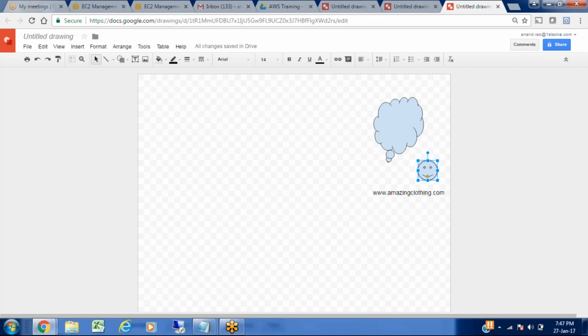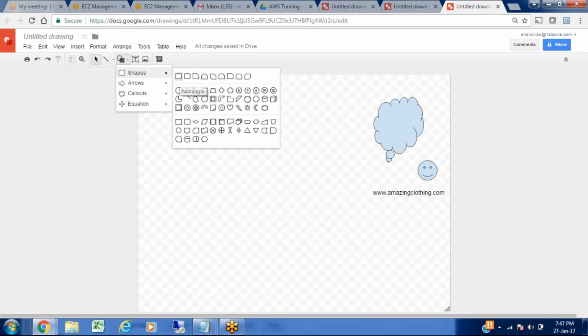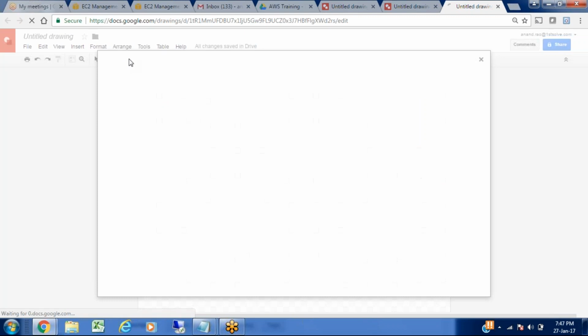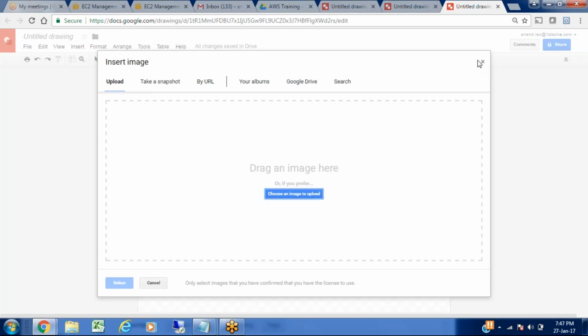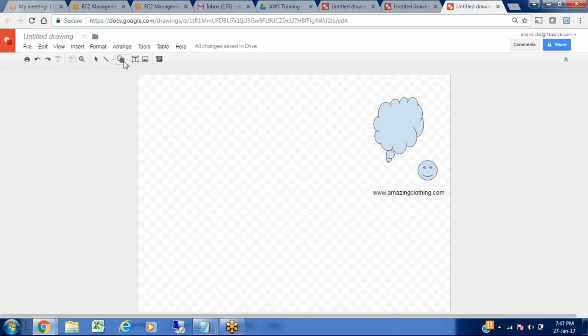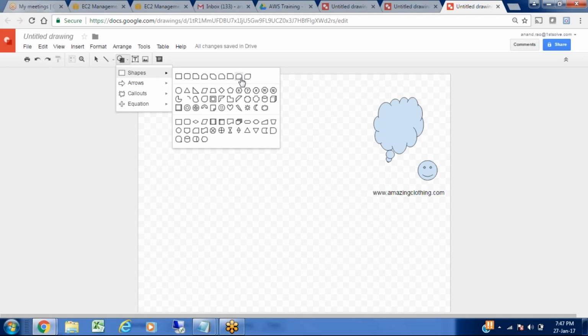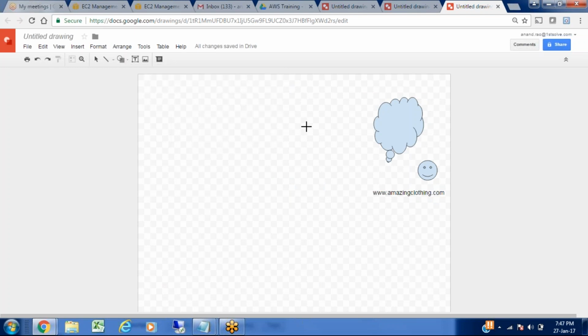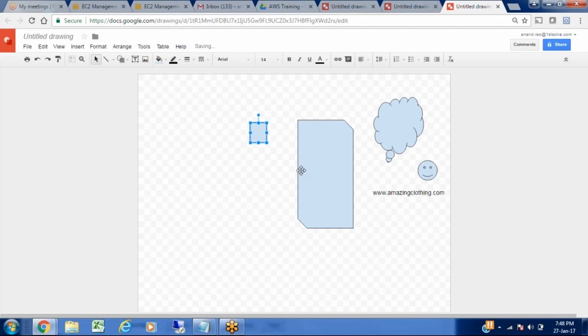Now this is us trying to access www.amazingclothing.com, right? And there is a load balancer right there. The first hit goes to the load balancer. Behind the load balancer, you will have multiple web servers. That's 1, 2, 3, 4, 5, 6. Multiple web servers.